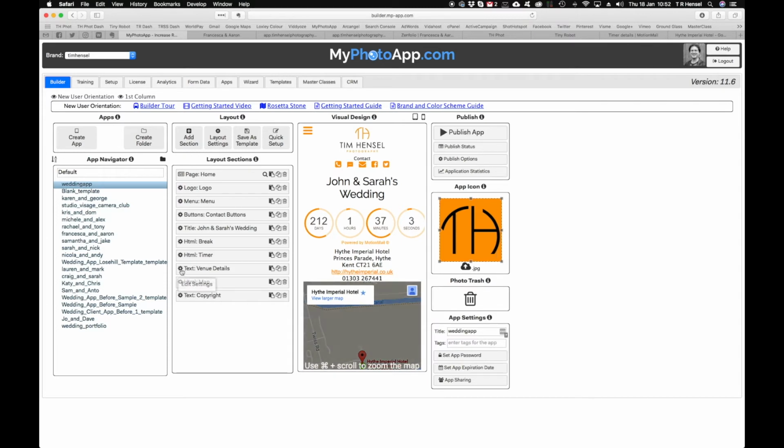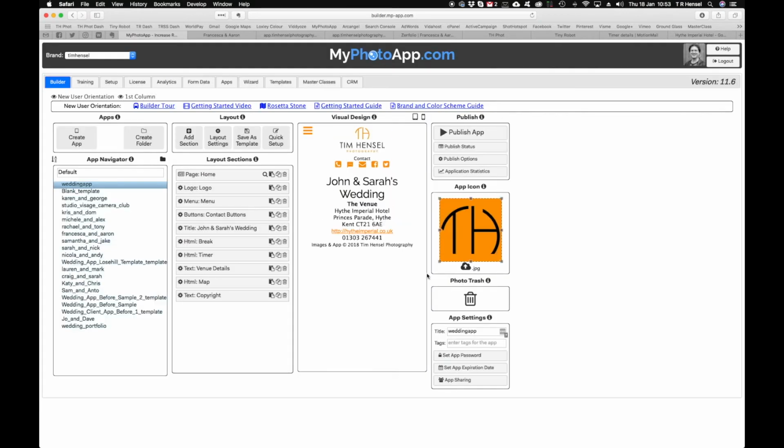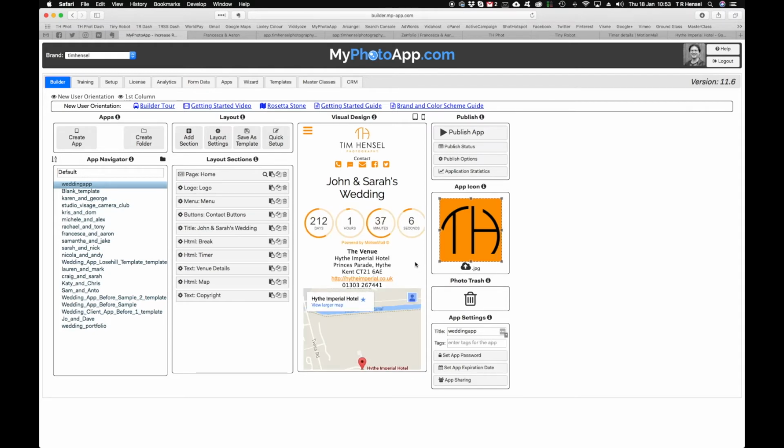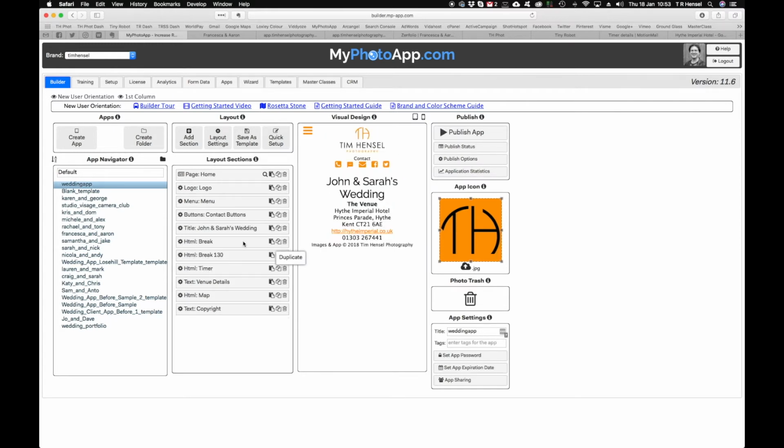Great, okay. So the only other thing I want to add in there is we might just put a little title that says the venue. What about that? Okay, so I'm pretty happy with that. I might like another little gap between the venue address and the map there. So this break that we made earlier, I'm just going to duplicate that and just drop that there. Simple as that.